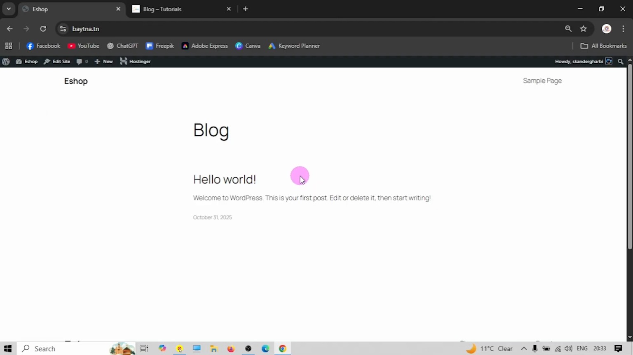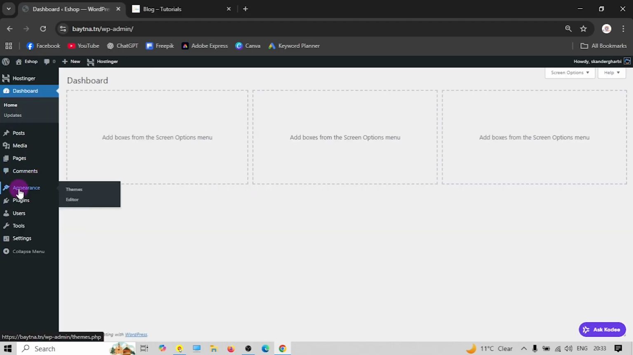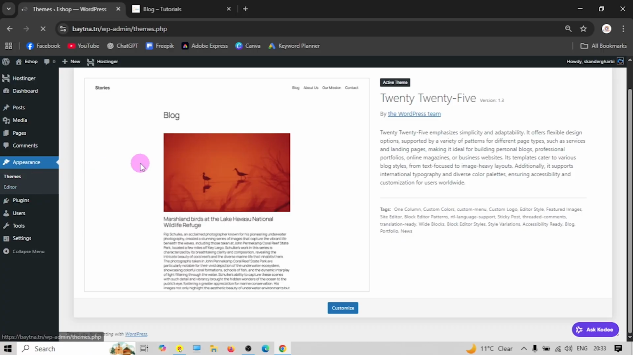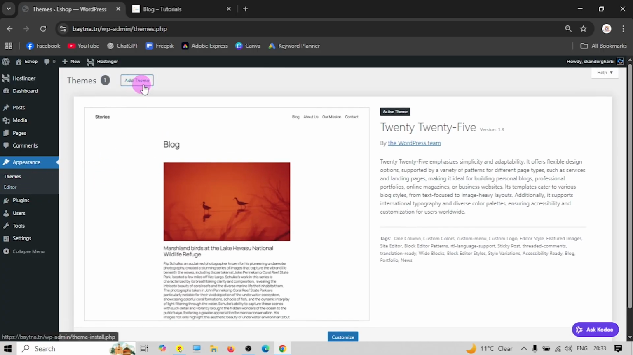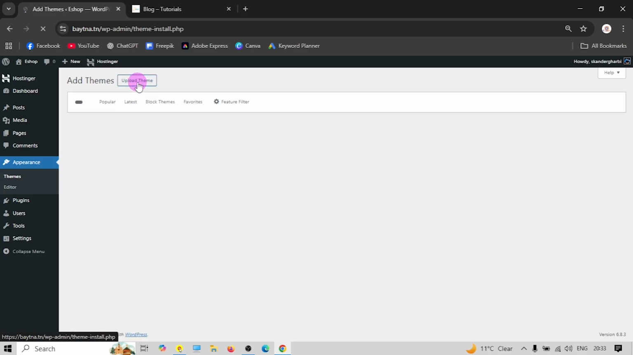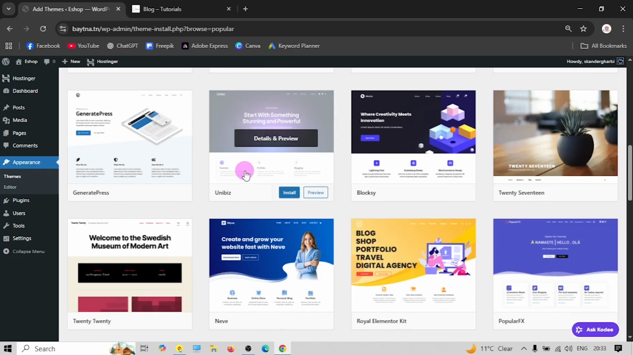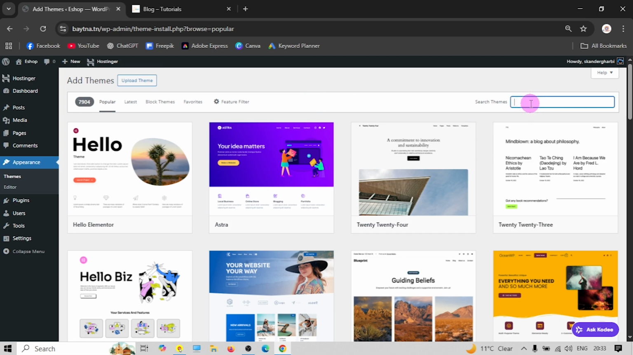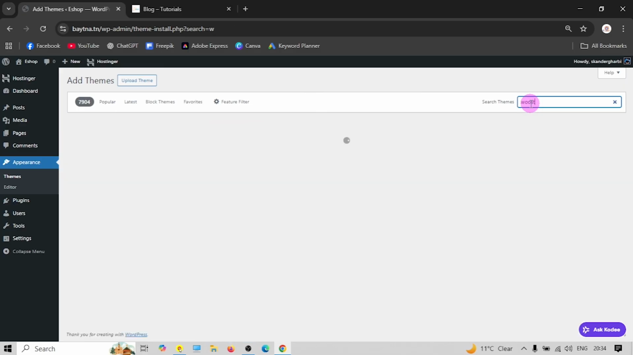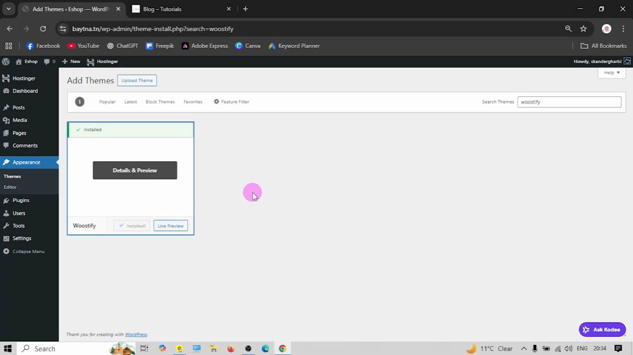Now let's go back to our e-commerce website, and we start by installing our theme. So we go to Appearance, Themes, and over here we scroll up. We're going to click to add a theme. As you see, WordPress has many choices. So for this e-commerce website, we're going to choose this free theme, which is called Woostify, W-O-O-S-T-I-F-Y. And this is the theme that we're going to use. We're going to click Install and then Activate.